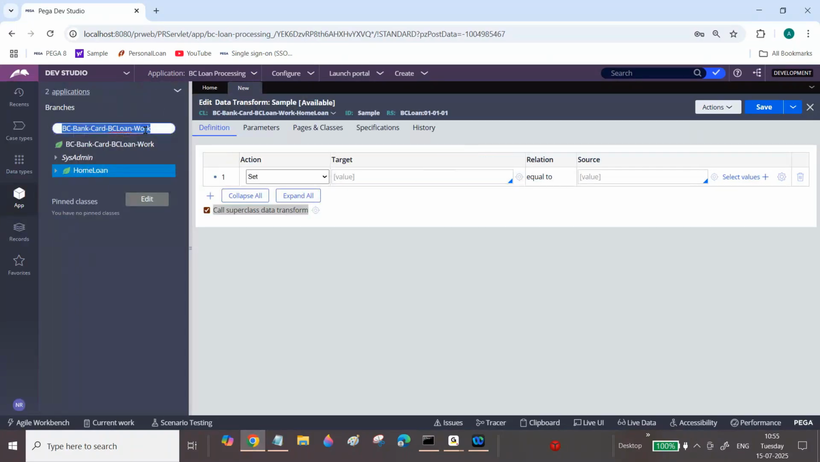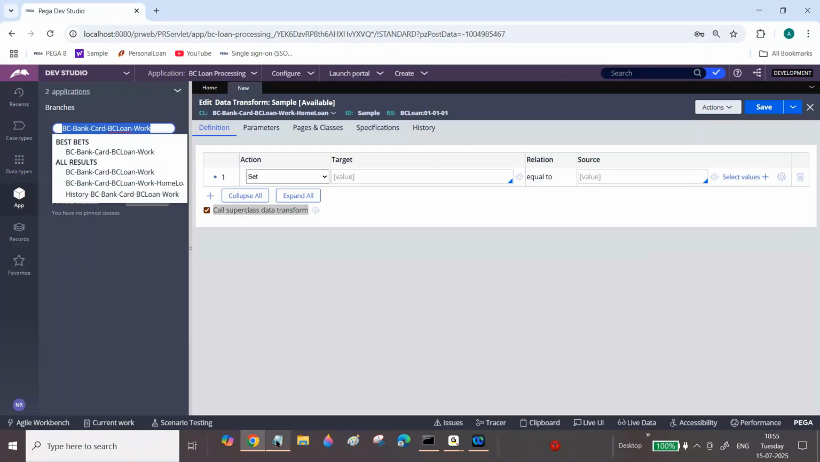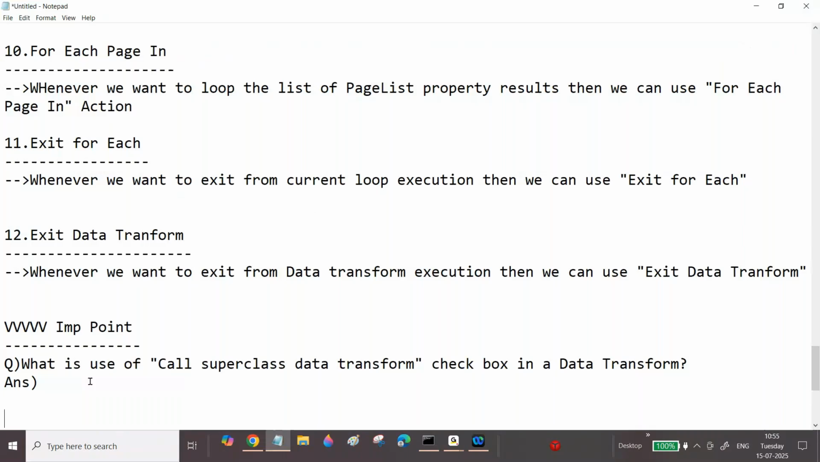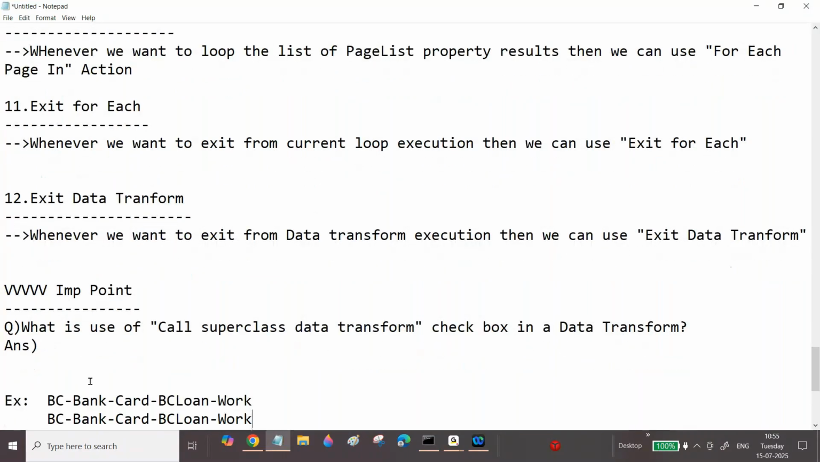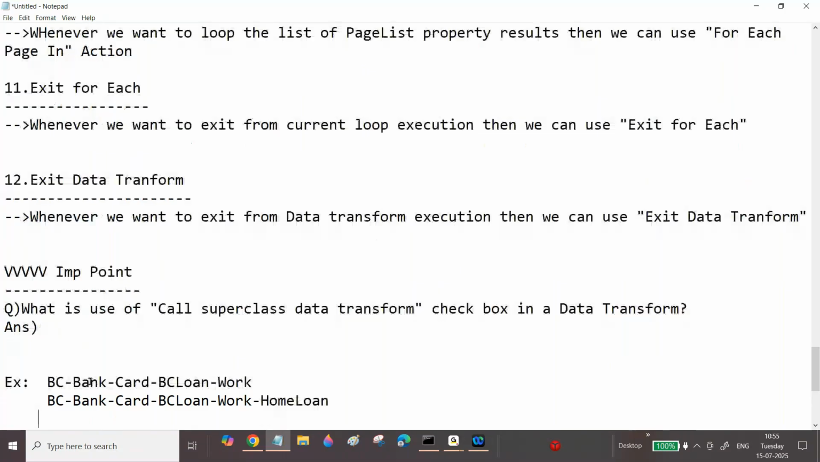Sir, what I mean is, I will tell you. Generally we will check that checkbox only. I will tell you a scenario, then you will get to know. Please explain the same way in case someone asks you in an interview.